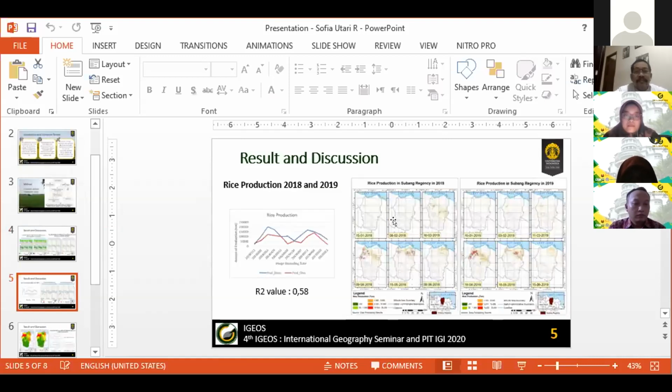And this is the rice production in 2018 and 2019. As we can see, the red one is the high production area, which is more than 10,000 tons. The region with the highest production occurred in April in the northern region. In addition, on the graph, you can see that the red line is the amount of production calculated from the satellite image, and the blue line is the amount of rice production from the agricultural agency. The comparison of the production results from the image calculation and from the agricultural agency shows not much difference.